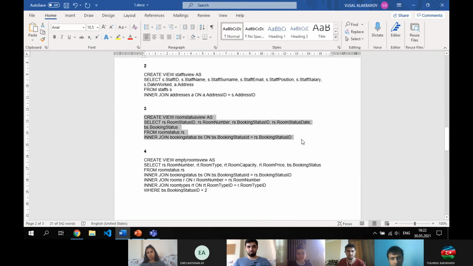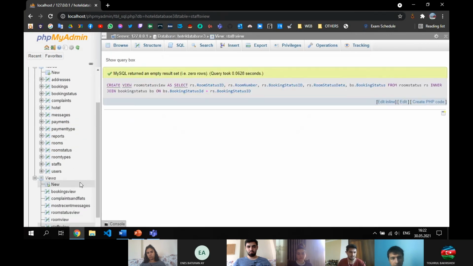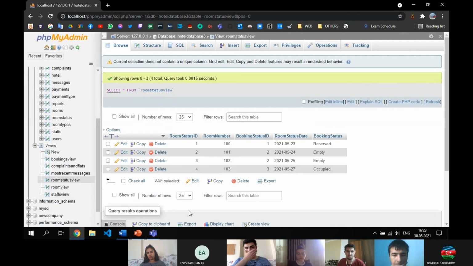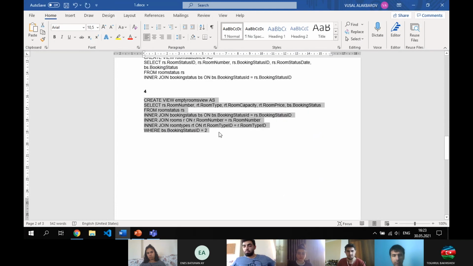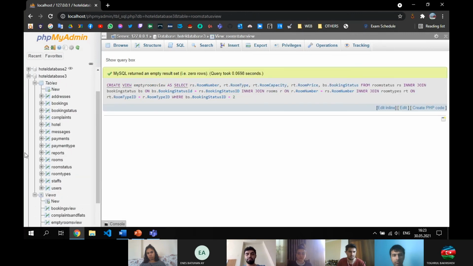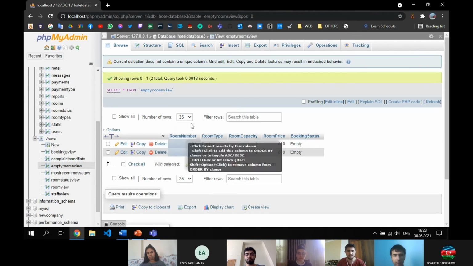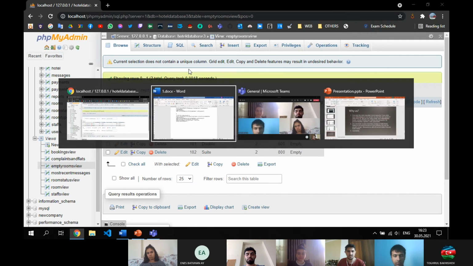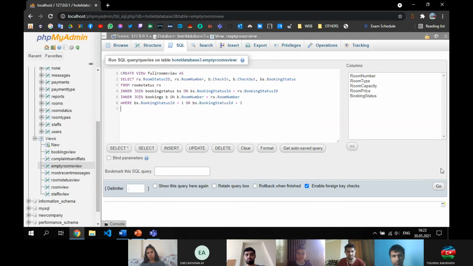Then we have the room status view. Let me click. Here we can see the status of rooms, which are reserved or empty or occupied. And also we have separate views for empty rooms and full rooms. When we run the code for empty rooms, we will see the view of empty rooms. For example, now we see only the empty rooms and their details, prices, capacities. Also, we have a full room view for full rooms, and it's a bit different.